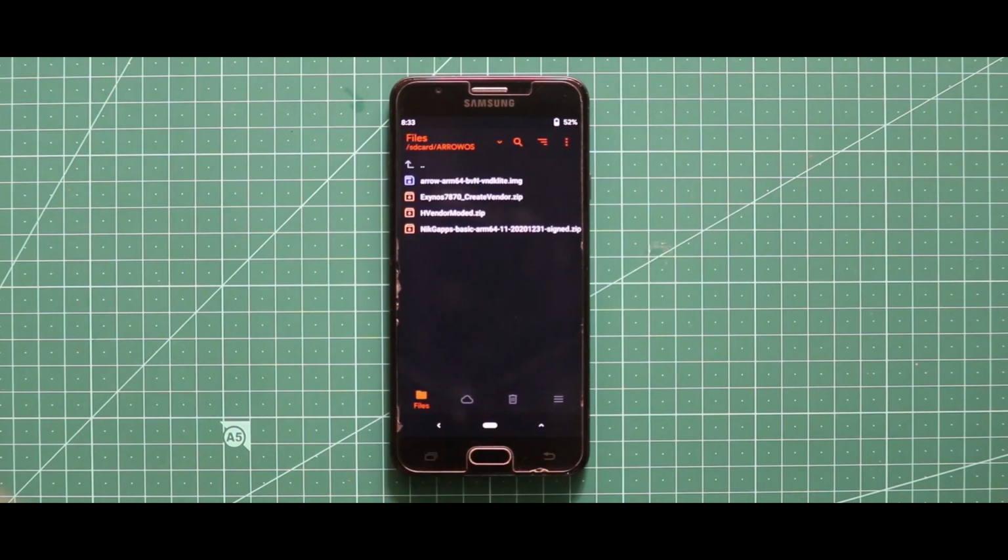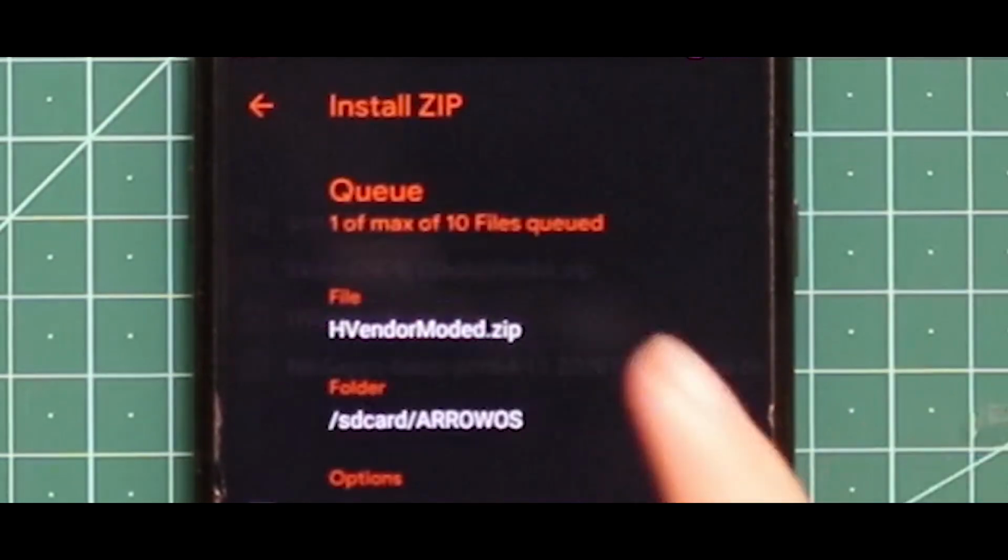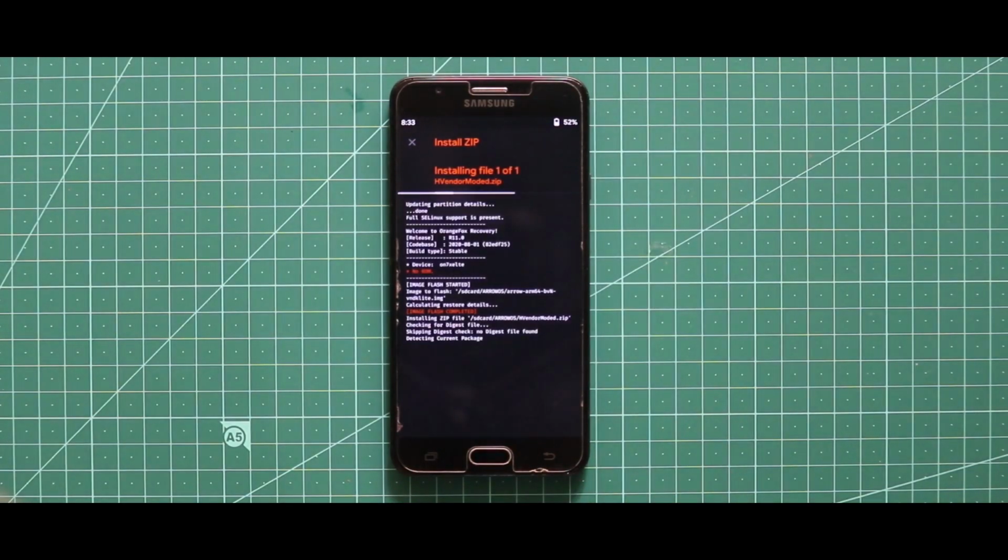As you can see that the image file has been successfully installed. Now just go back and flash the Edge Vendor modded version. And if you don't have Edge Vendor modded version, then you can use Edge Vendor version 1 and then you have to install the patch version of it.